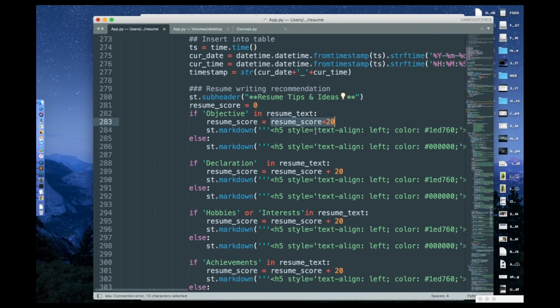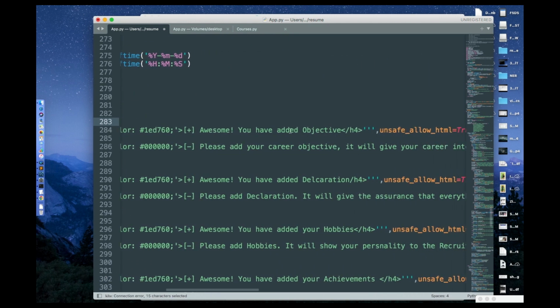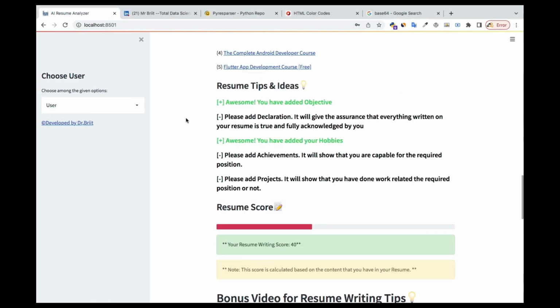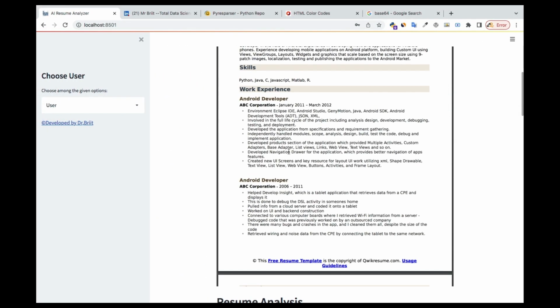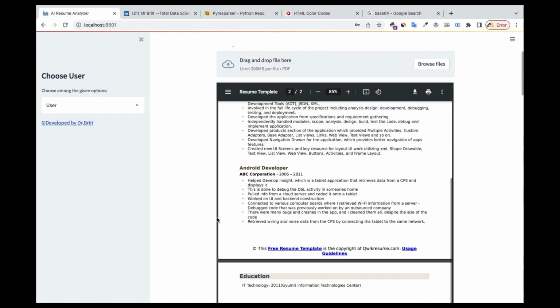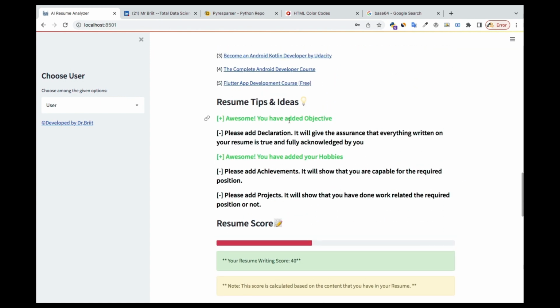I'm doing st.markdown, and I'm giving "Awesome, you have added objective." That is if it finds objective in your resume. Some people create theirs with an objective, and you see that this one has an objective. So once we find objective there, it's supposed to show "Awesome, you've added objective."